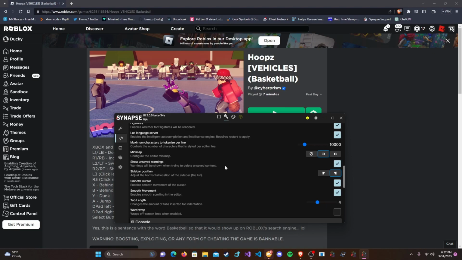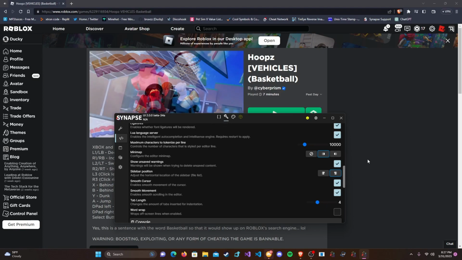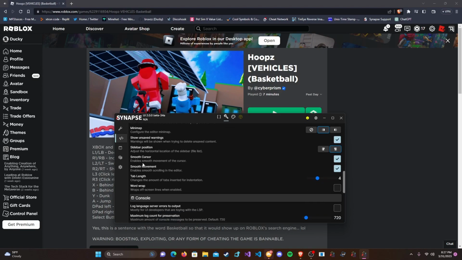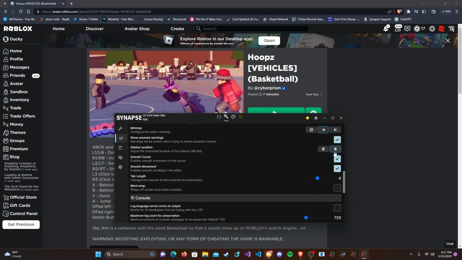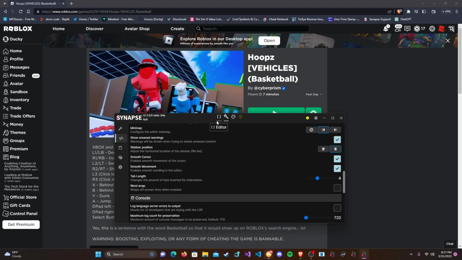So yeah, with that toggle, you can just have that on or off. Sidebar position. Again, it's really just with the sidebar stuff that's going on that we talked about earlier. Smooth cursor, smooth movement. This is already automatically toggled on when using V3. I would personally keep it on. You always probably want to have everything smooth when it comes to V3. You want to have the best experience possible whenever using this application here, so just use those.